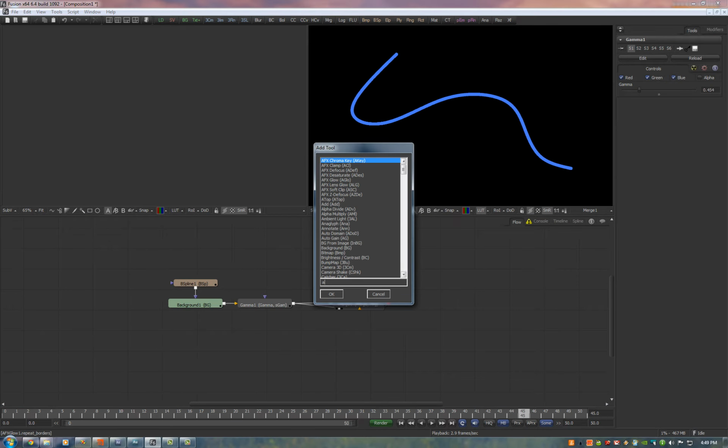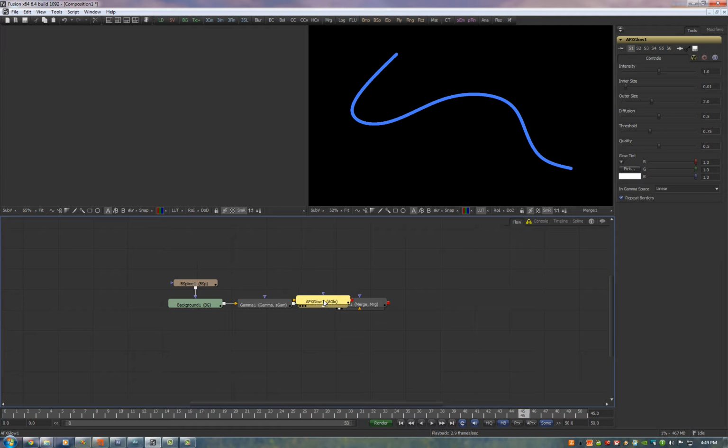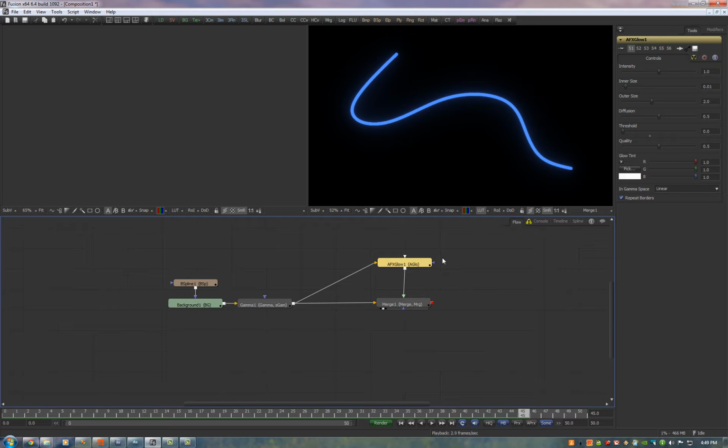So if I bring one in, and merge it on here, and turn down the threshold, now you're not getting much glow, and that's because our glow plugin is designed to be realistic. If you photograph something of that luminance, you wouldn't expect it to be glowing in the camera lens, or you'd have a pretty bad lens.